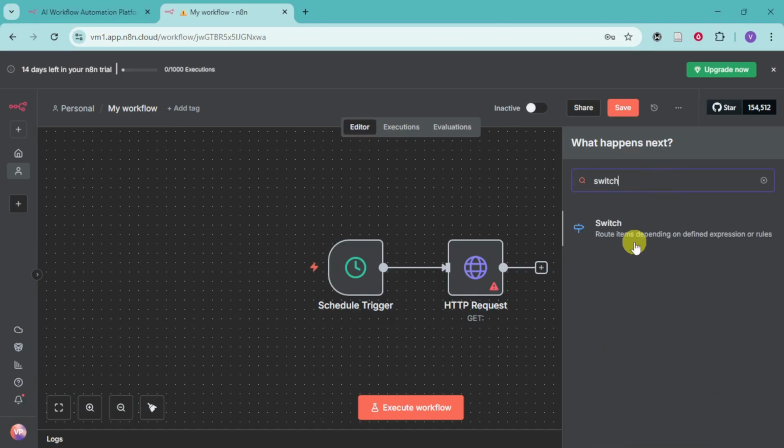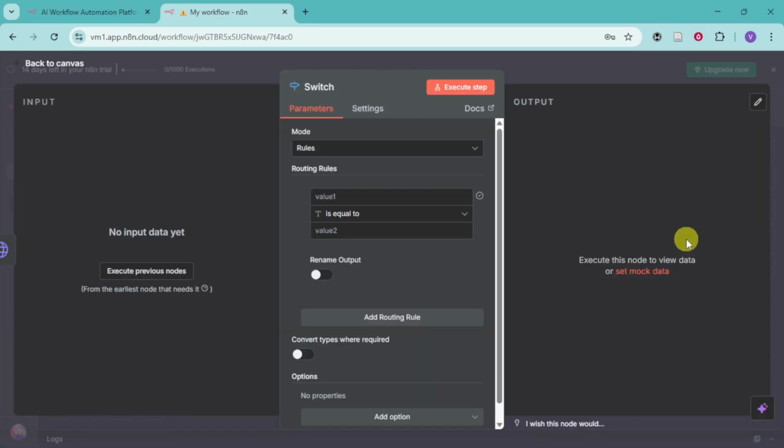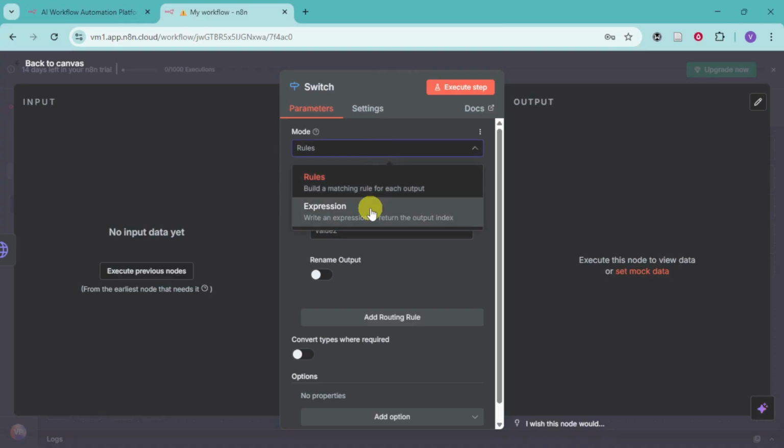You can see right here that you can route items depending on defined expression or rules. Click on that and you can see right here the mode. You can change between rules or expression.